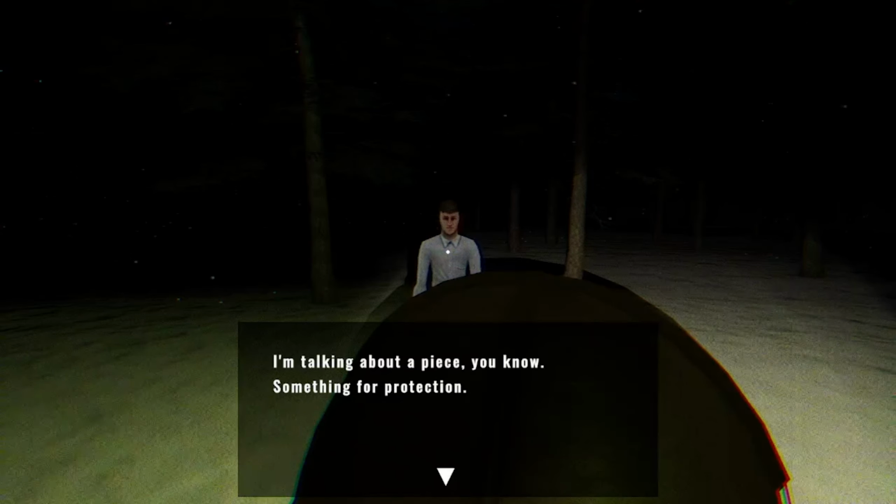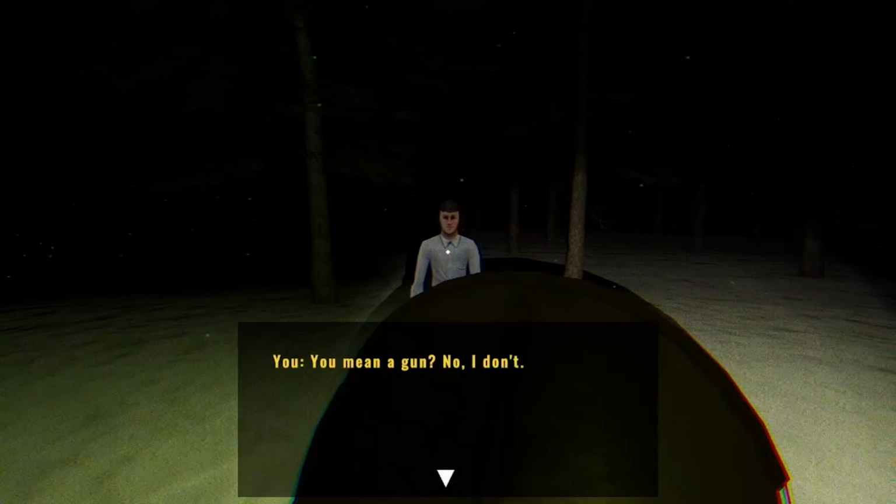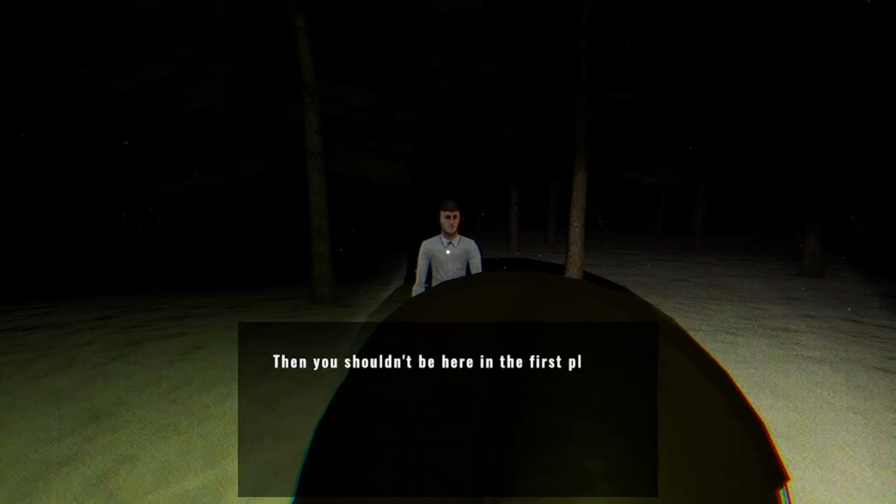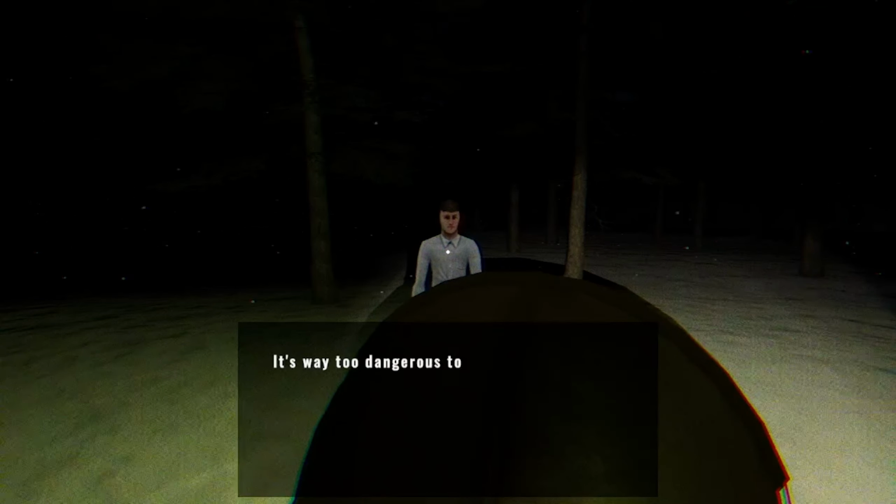Interesting. The man asks if you carry a weapon, and after you say no, he warns you that it's dangerous to proceed through the forest at night. I guess that makes sense. I wouldn't even want to be in that situation in the first place.